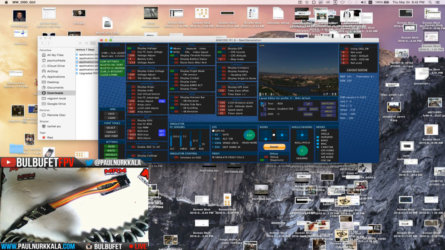Voltage, temperature, RSSI, longitude, latitude, roll angle, pitch angle, arm status, timer, unused, throttle. There it is. Okay, so throttle. And then you can use these little buttons over here to move it around however you want. So I'm just going to move it kind of over there, and I'll give it a little space above.